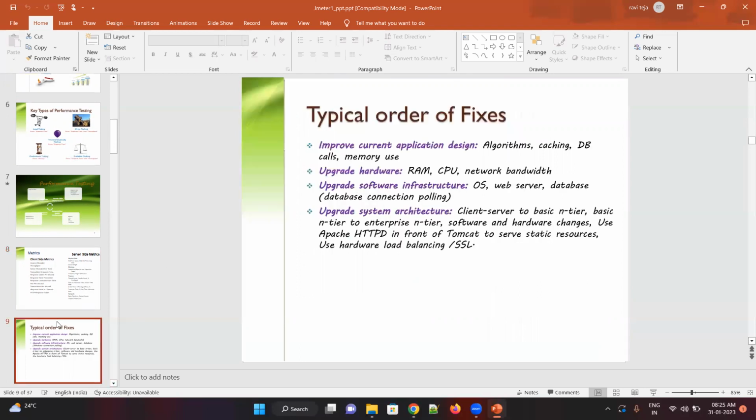Now let's talk about common fixes. So what are the common fixes? Common fixes are nothing but things we normally try to implement, and we can expect a little bit better performance. Let's say your application takes 7 seconds. After implementing any of these things, we expect 5 or 6 seconds. Not much, but it could have an impact when you're doing a load test, right? So the first thing is algorithms.